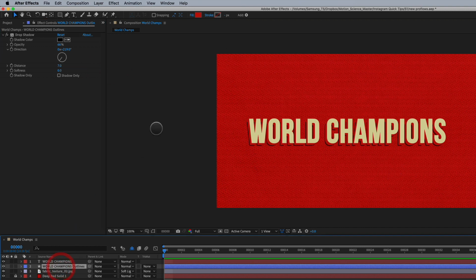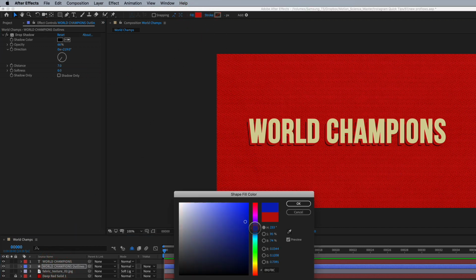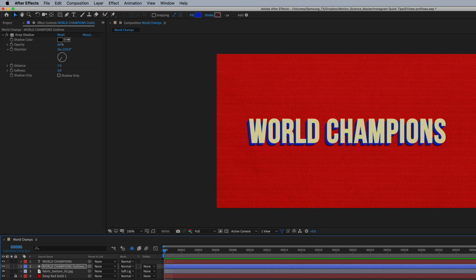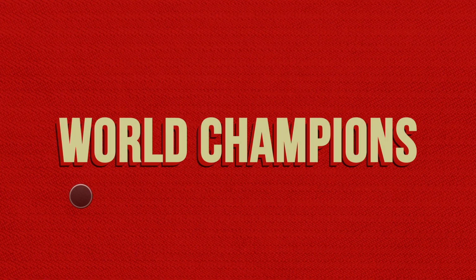I can always go in, I could, you know, change the fill color here to something like blue, which, you know, I don't love, but there you can really see the extrusion. I really like it in that red. This is a very simple way using a shape repeater to make an extrusion, a faux extrusion, 3D extrusion on typography. Hopefully you learned something new in this video.